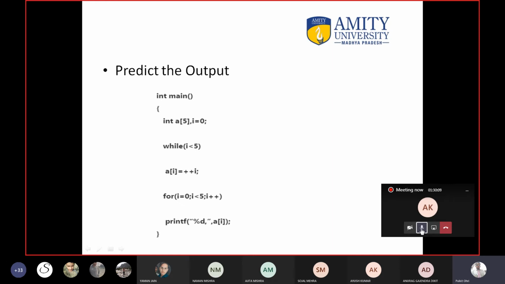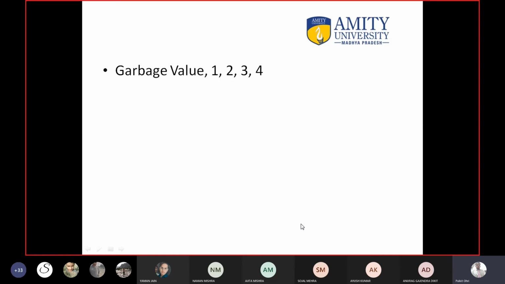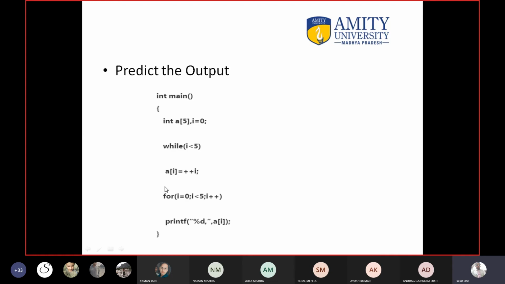Put a slash n also here. Sir, A0's value could not be assigned sir. The output will be a garbage value, 1, 2, 3 and 4. Here put a slash n, okay? Else you will get all the values in a single line.